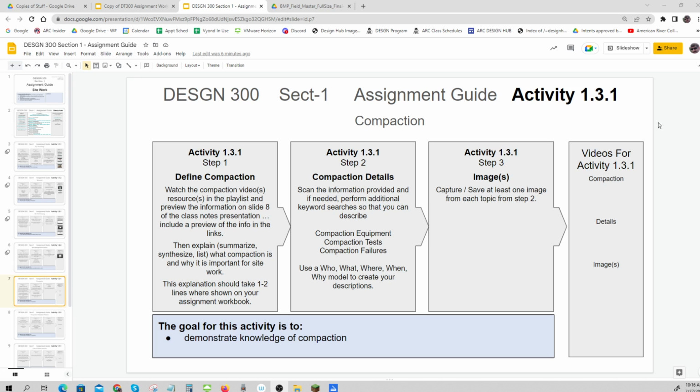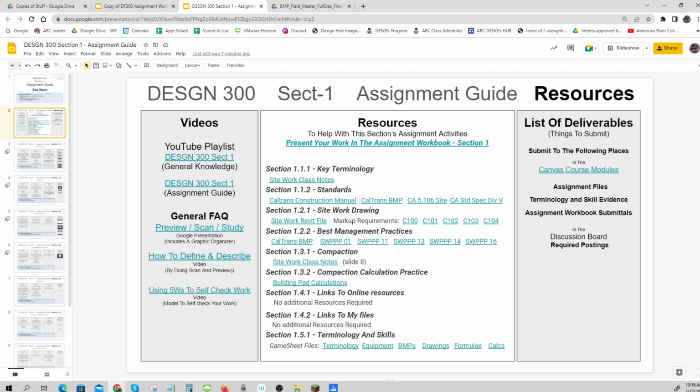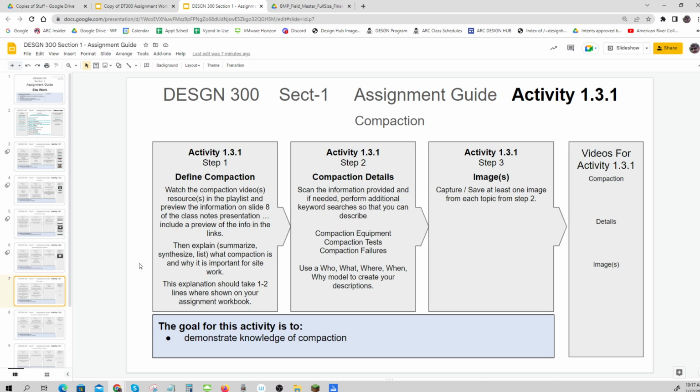Let's briefly do an overview of activity 1.3.1. It's similar to some of the others we've done, so I'll just sort of note it. Step one is to define compaction. There are compaction videos in the resource playlist, and there's information on slide number 8 of the class notes. Those are on the resource page. There's the class notes, slide 8, and there's the playlist that will include some compaction information.